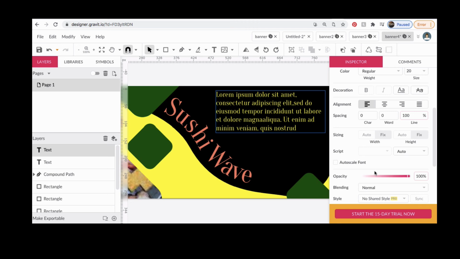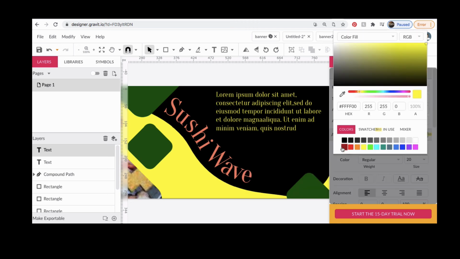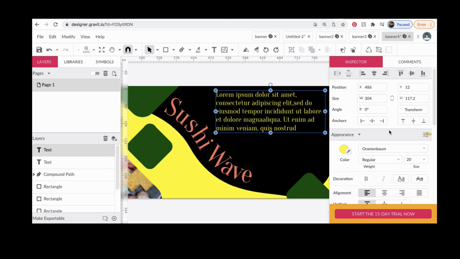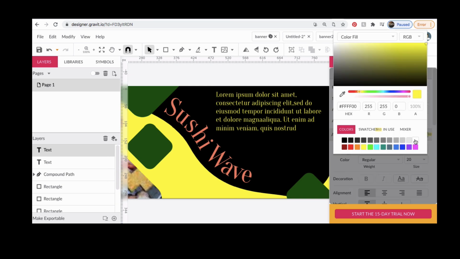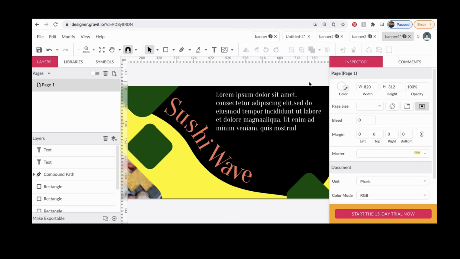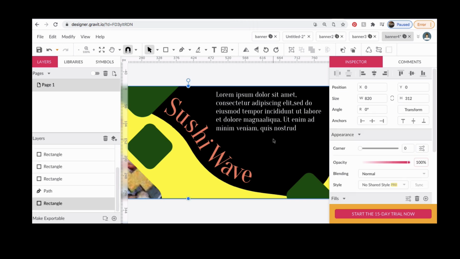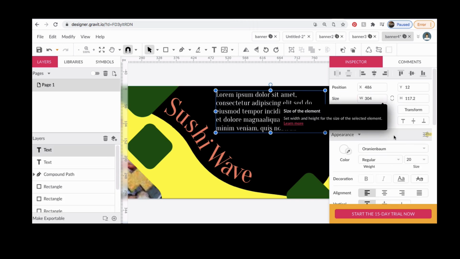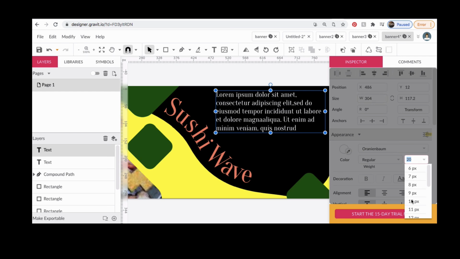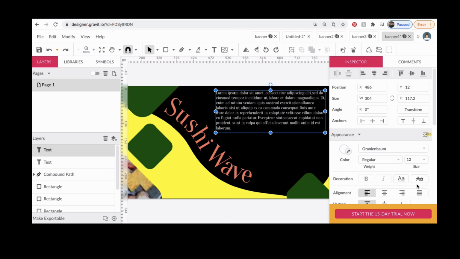And I can change the color on that to white. Change the color to white and play around with the font choices and the size. And put in the actual text that I want to use later.